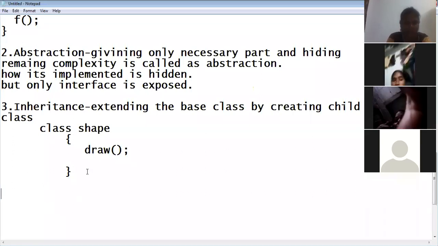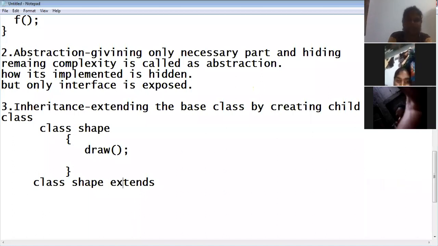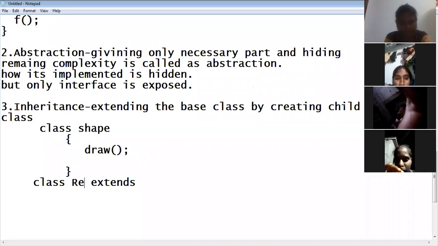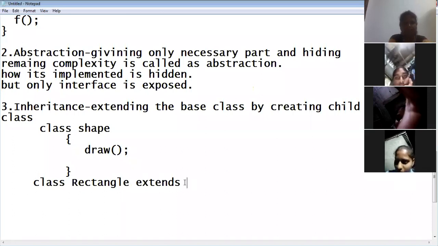Now I am creating one more class from Shape only. Shape extends, this is also a keyword. Sorry, Rectangle, not Shape. Rectangle extends Shape. Are you getting my point?